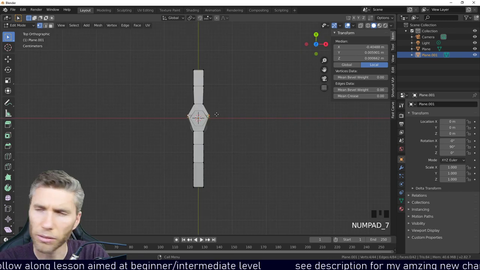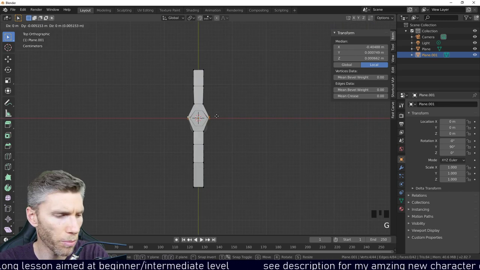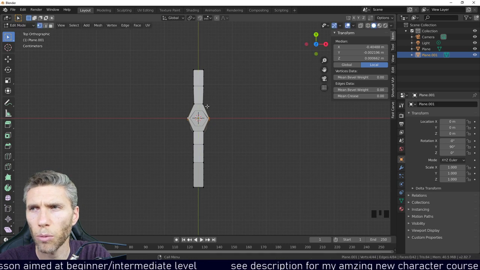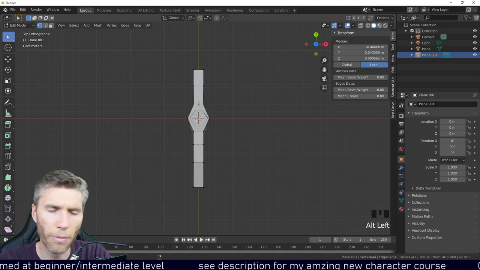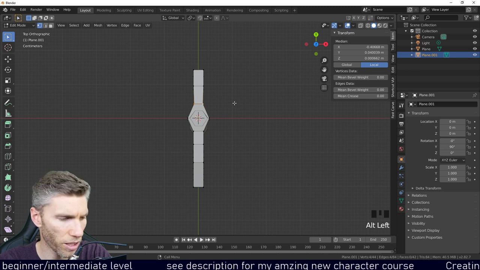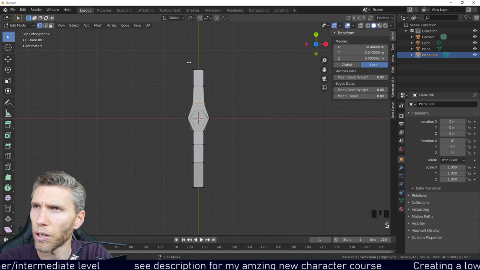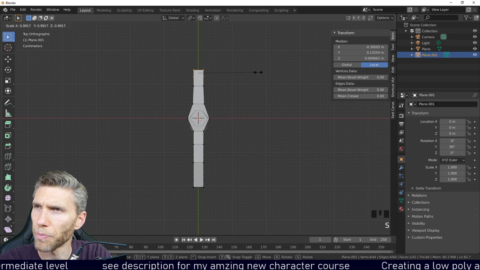Okay, I feel like I'm rushing this. Is this an okay pace for people? Are people happy? It's a fairly simple object, but there may be some beginners out there who are thinking this is going way too fast for me. So let me know. I'll let you all guide me.